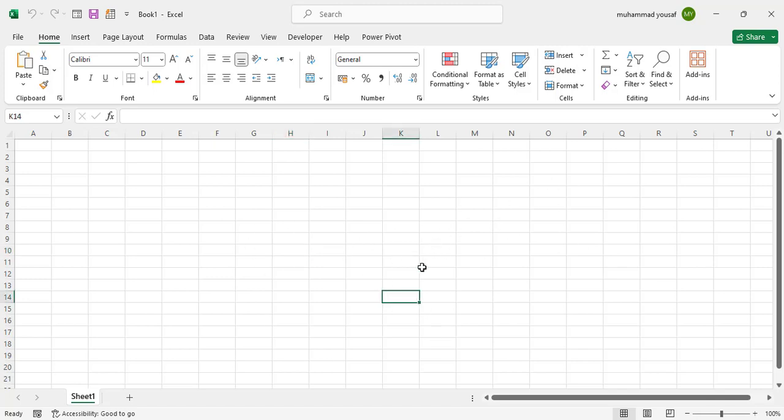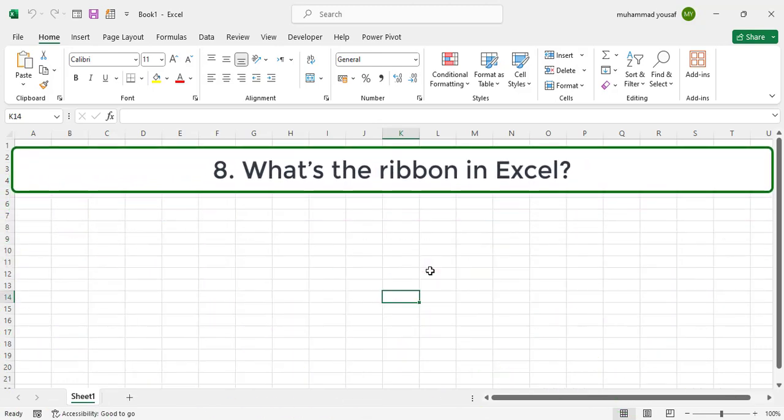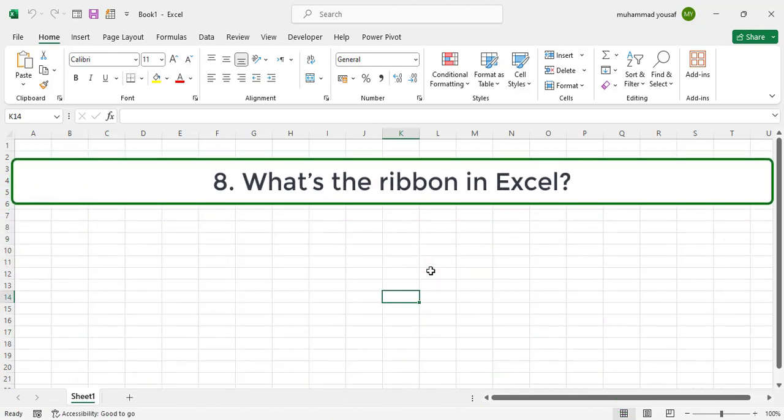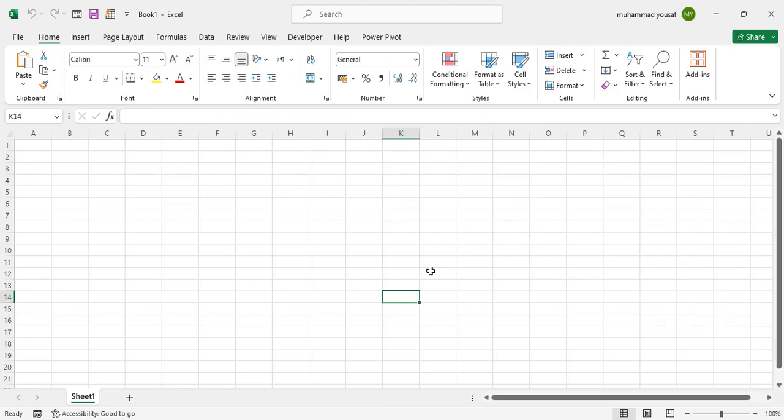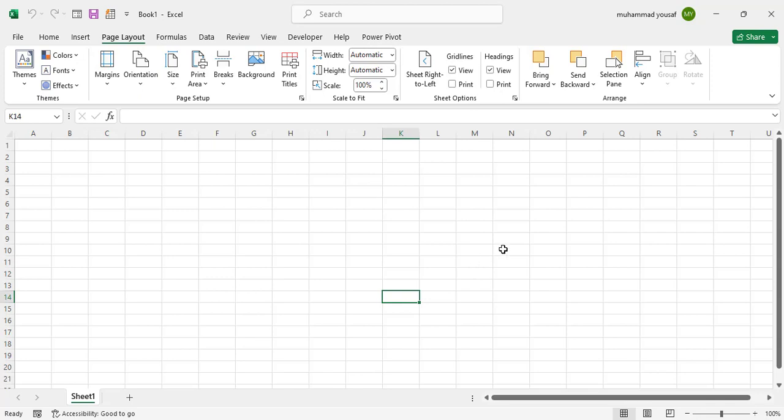Now let's move to the 8th question, which is: what is the ribbon in Excel? The answer is that the ribbon contains the Excel toolbar and shows usable items available in Excel. This is the ribbon, with the home menu, insert, and so on. Down here are the items that we can select.